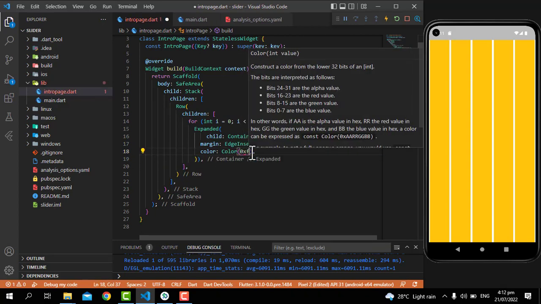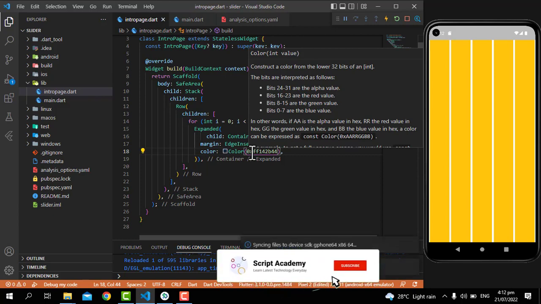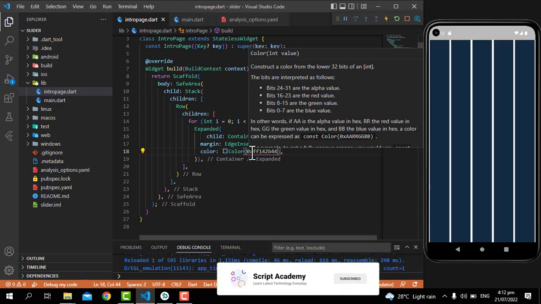So I can write here FF14 2B44. Let's save it and you will see like this color here.